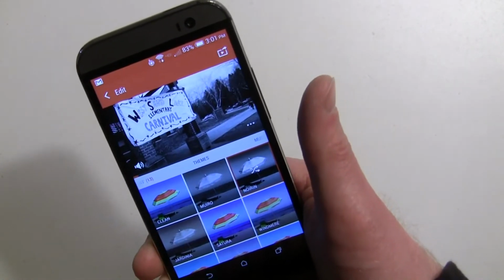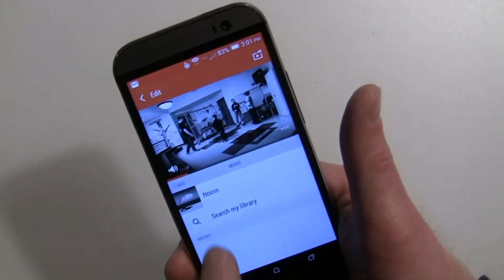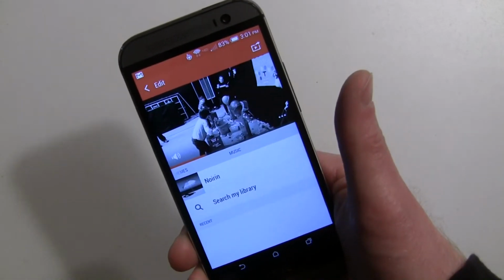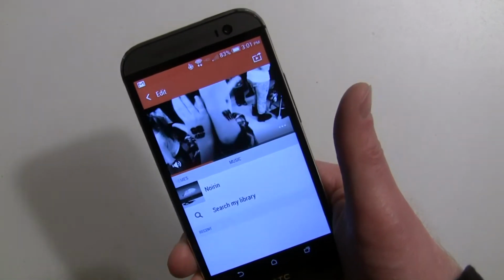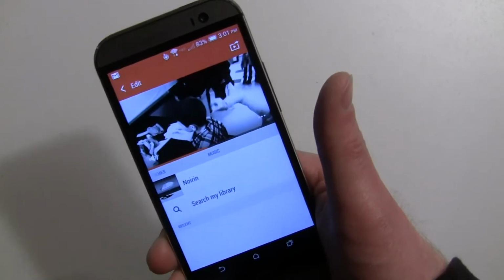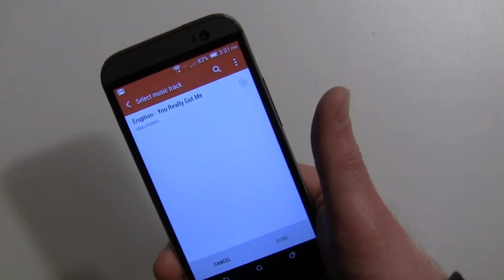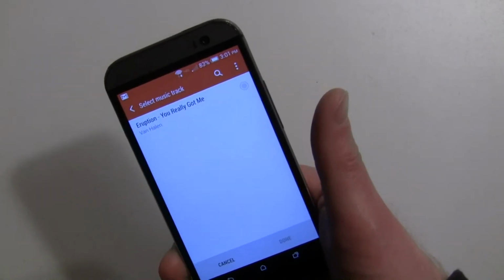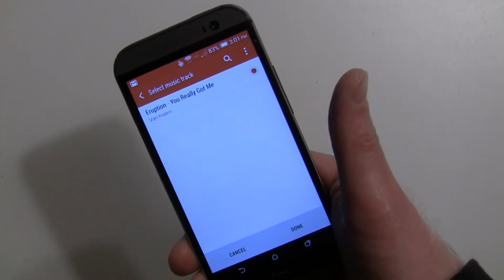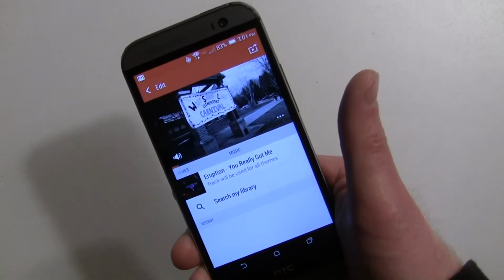Now let's talk music. This is the song here. It'll show the song that comes with the theme, but you can also search your library and choose any song that's on your phone. It's not going to be online in Google Play Music. It's going to be on your device. Now I just have one song in here. I have Van Halen, Eruption, and You Really Got Me. Alright, so I'm going to go ahead and select that. It plays the song, so I know what it is. I'm going to hit done. Now it's actually changing the song there.